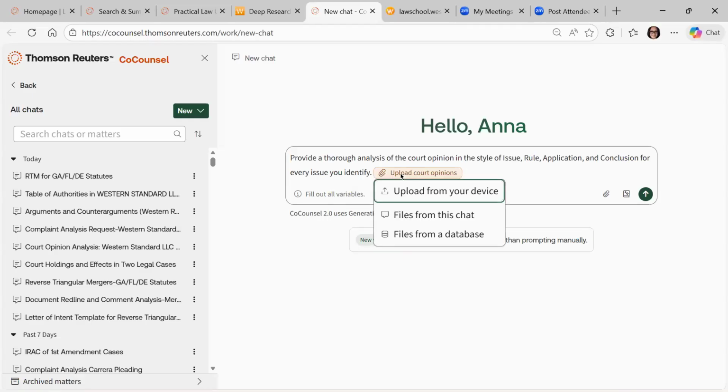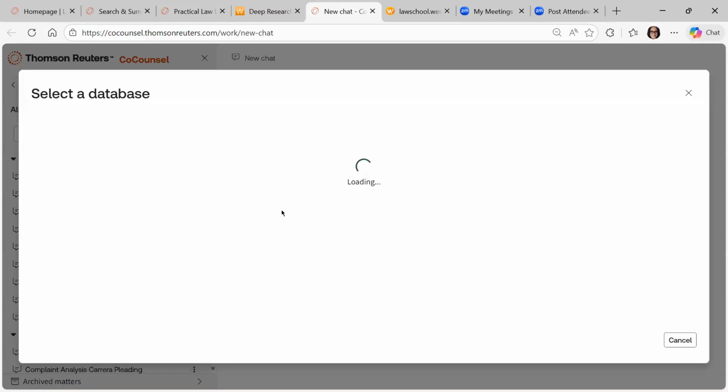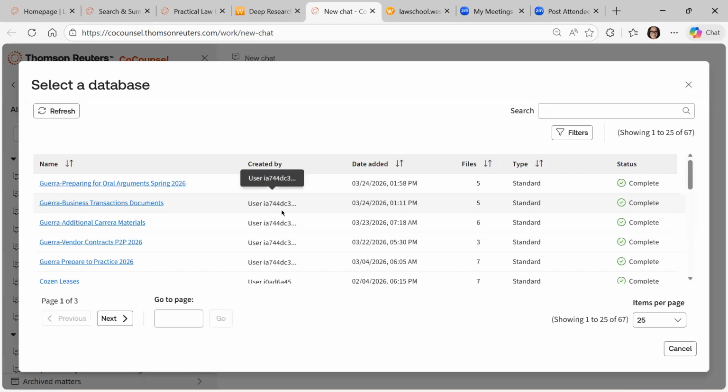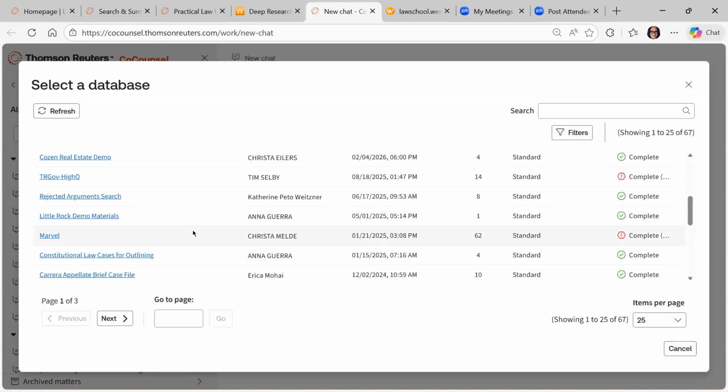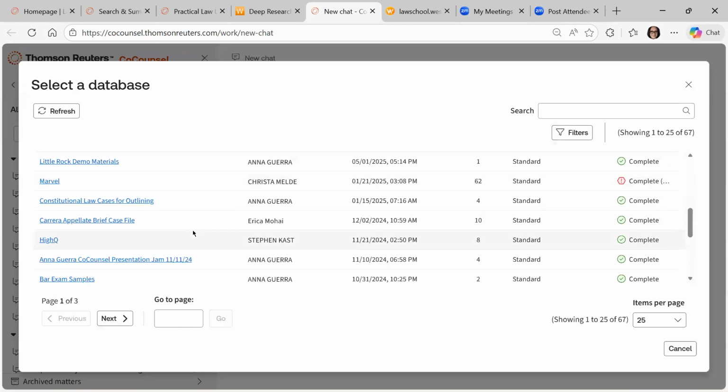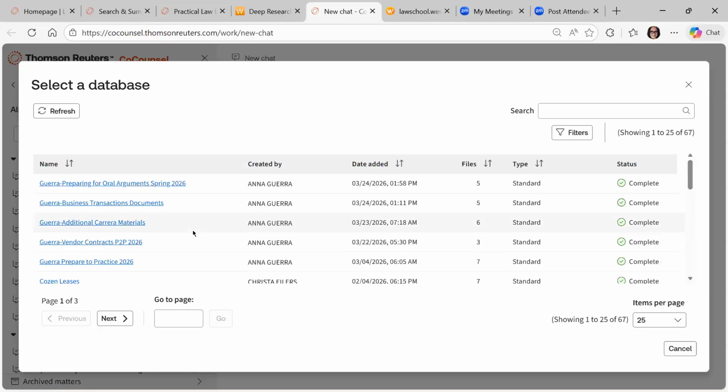So if I click that, I have a couple of options. I can upload from my own computer, or I can upload from a database that I've created on my own. I'll show you how to do that in just a moment. So I'm going to click from a database. So I've built out my own database in CoCounsel. You can see that I have several of them here. You can also see that many of my colleagues from Thomson Reuters have shared materials with me.